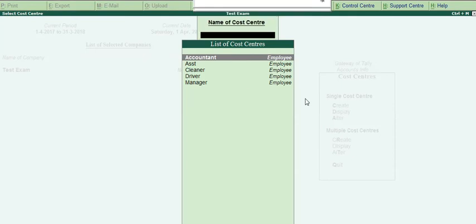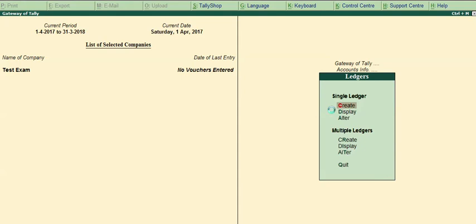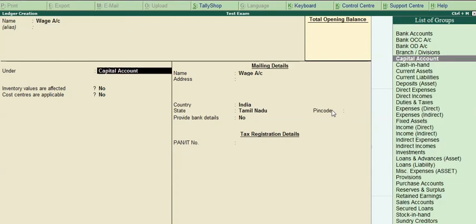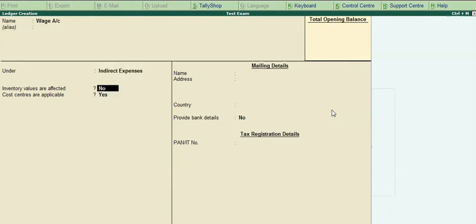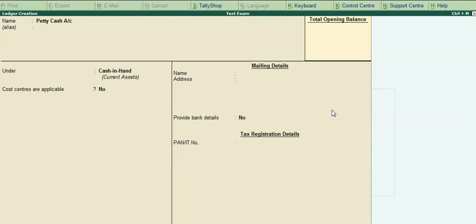Now we can start the entry for this. I'm going to create a ledger for wage. Wage account, under indirect expenses. Cost centers are applicable, yes, very good. I want to make it applicable for salary. Next, I'm going to create a petty cash account. I would like to give some balance for this, an opening balance of 10,000 rupees.